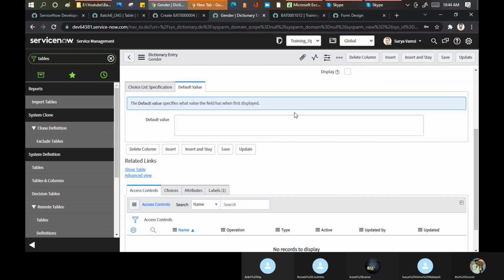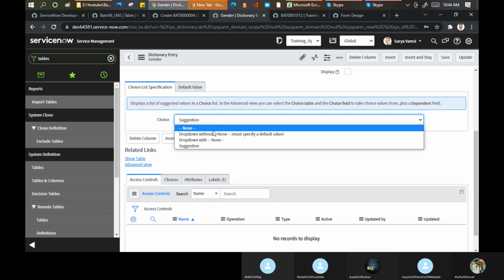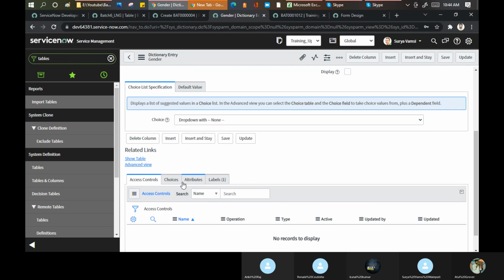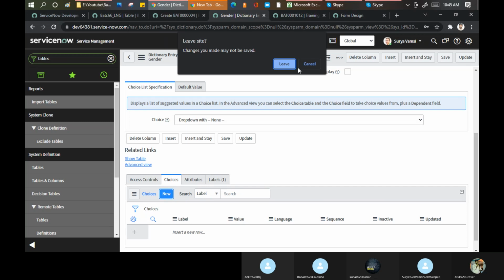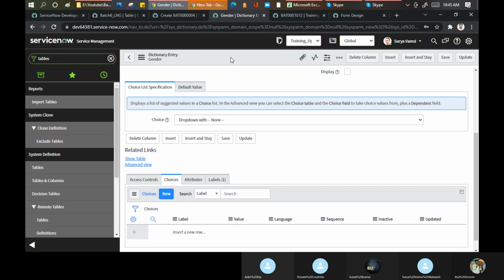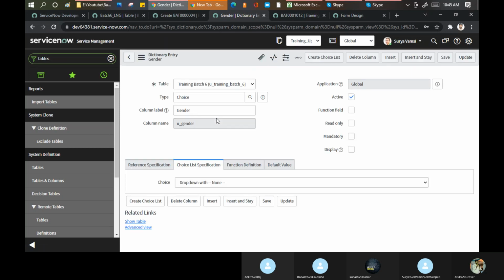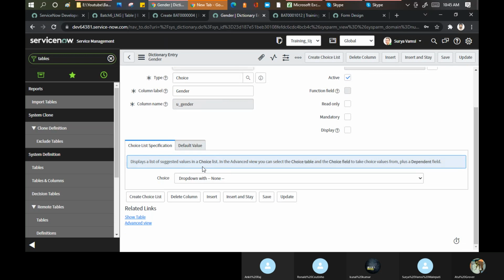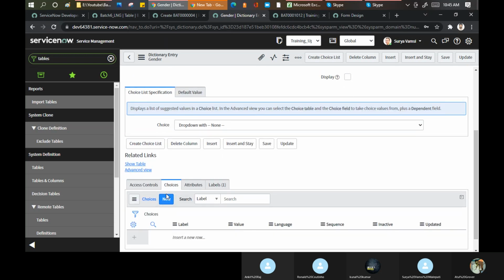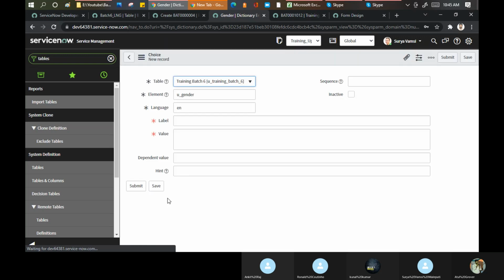Now I'll create the actual choices. I'll go here, put with none and click on choice. And here I will put the choices. Click on new. Let me save this first because we changed this drop down to with none. And now I'll go here and click on new. Okay.